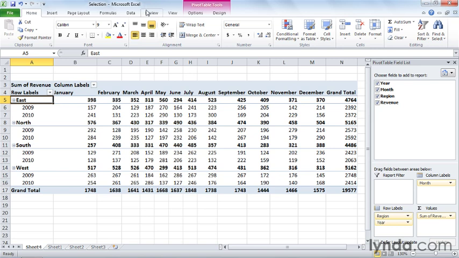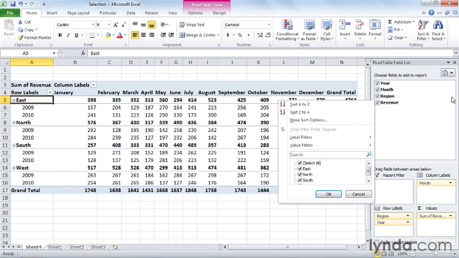To do that, I click any cell in the pivot table, and then over in the pivot table field list, I move my mouse pointer over the header of the field that I want to filter, and then click the downward pointing black triangle that appears. And when I do, the Sort and Filter menu appears. In this case, I want to select the values that I want to appear, and those are North and West.